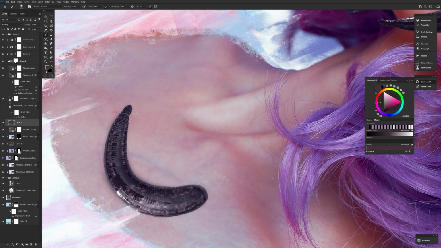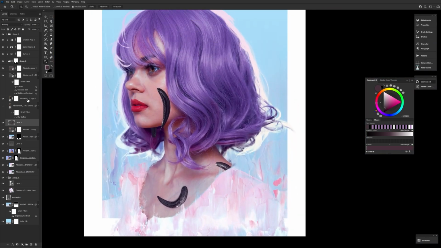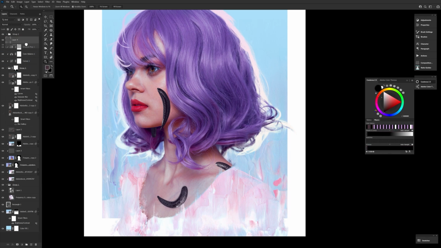Again, I'm using the mixer brush to tone down some of these highlights and make it a bit softer to match the pastel vibes with these leeches. Making sure everything is just a bit more cohesive.